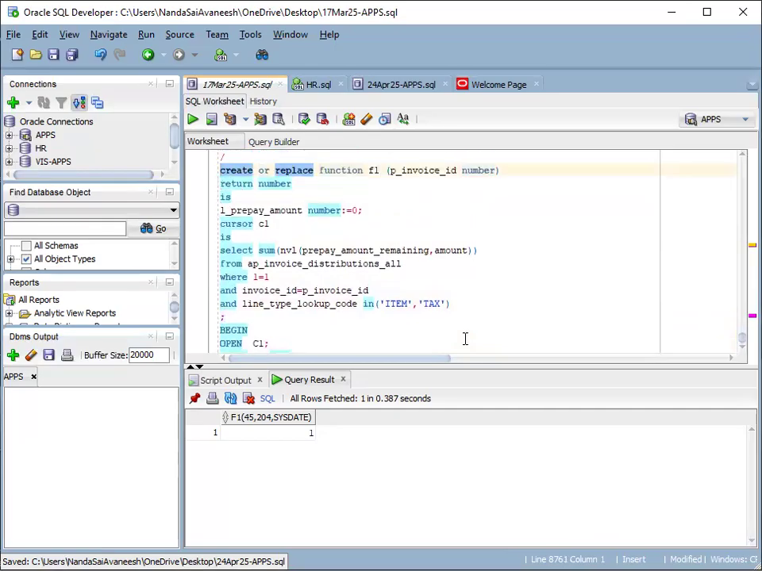So create or replace function F1 P invoice ID number. I am passing the invoice ID to this function and return number L underscore prepay amount. Suppose for the invoice amount, somebody paid some advance amount, a token amount only. Suppose the invoice amount is 10,000 and the client paid 5,000. Then we have to display the balance amount. Balance amount is again 5,000.